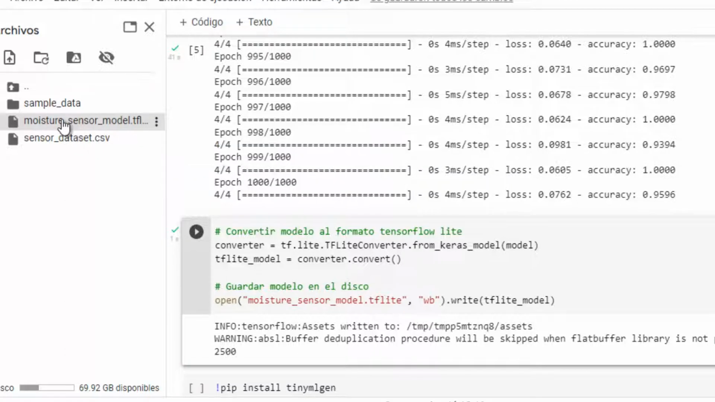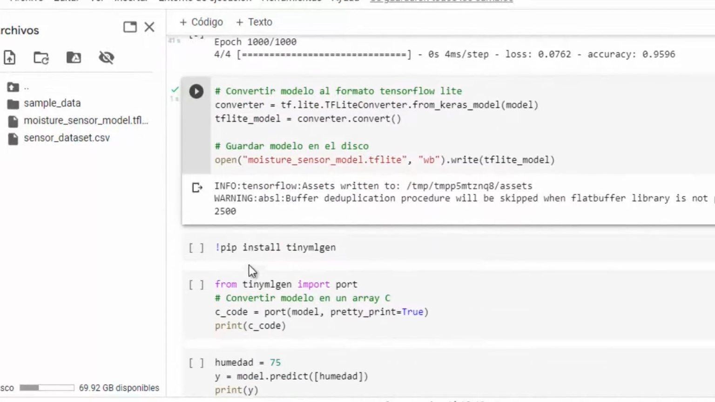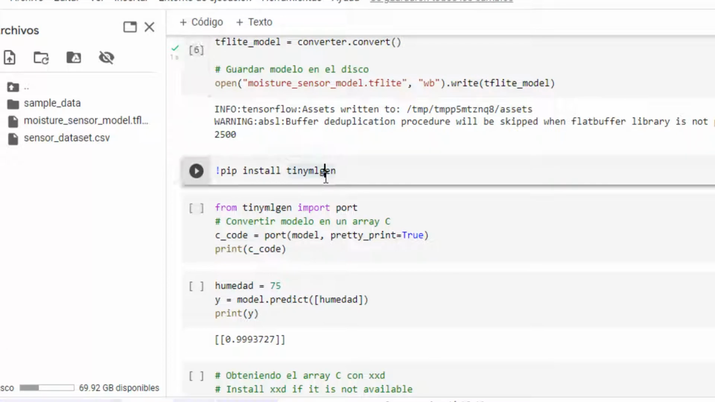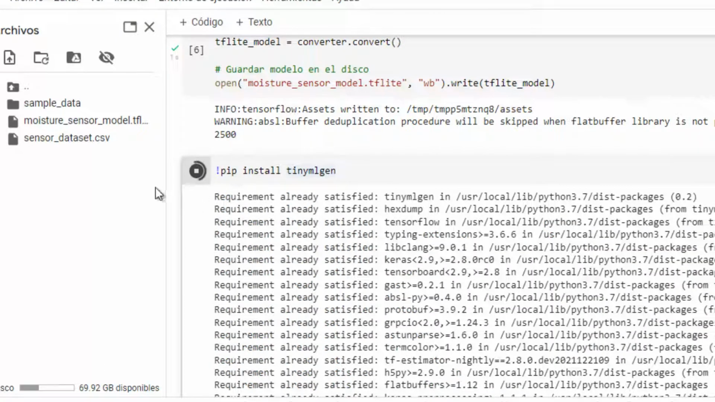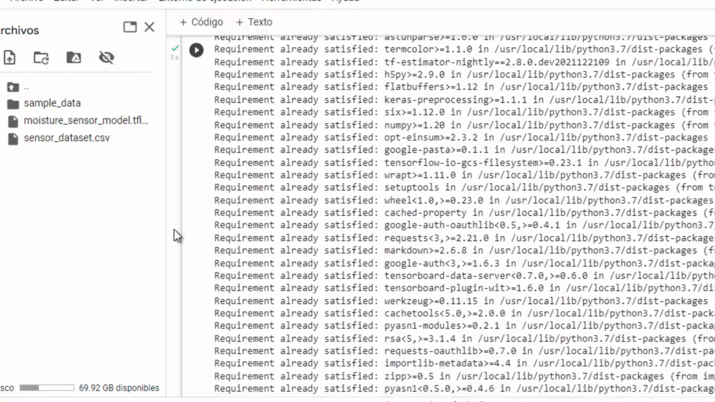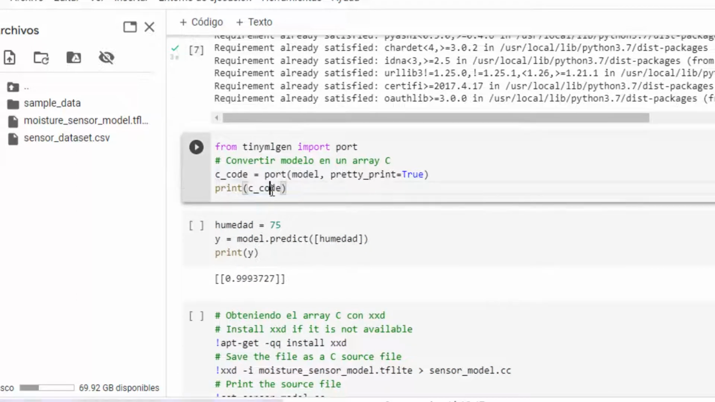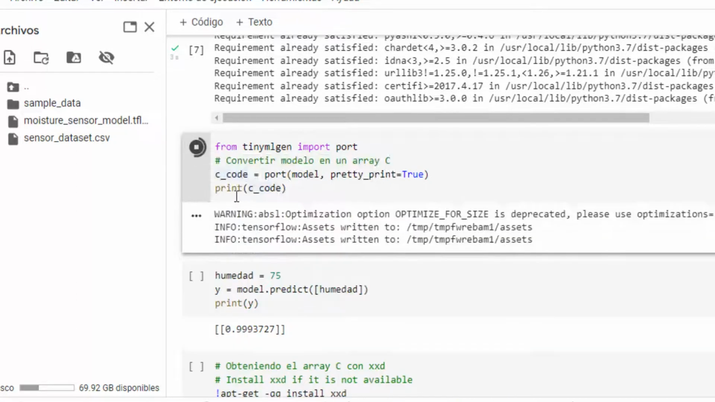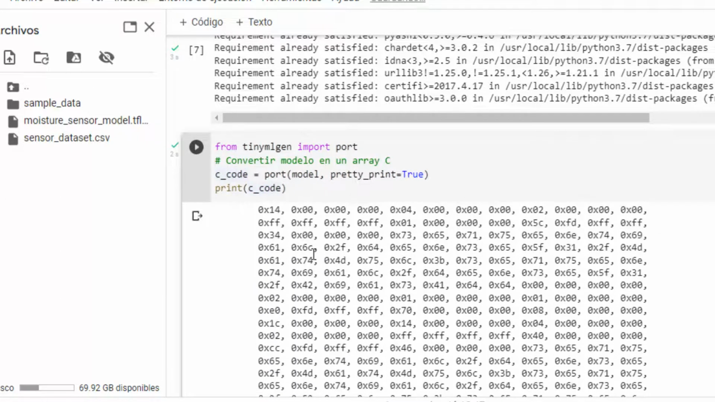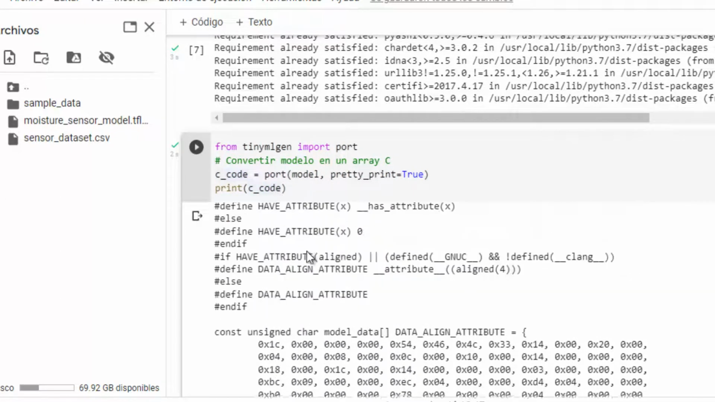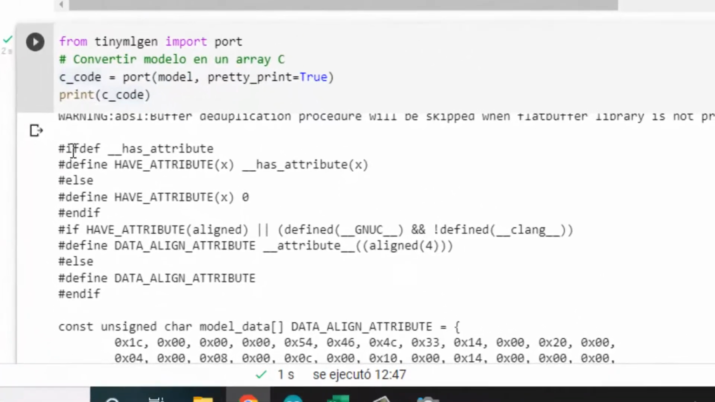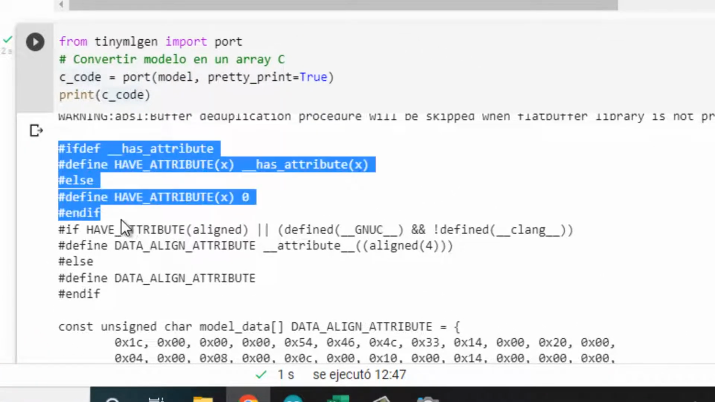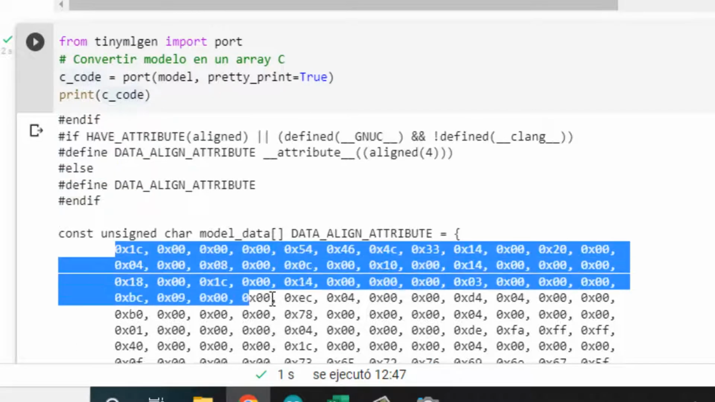Here we have it with this name, moisture sensor. And then we are going to convert our model to a C array. To do that, we need to install this library, TinyMLGen. I will install it according to the documentation. Okay. Then we need to execute this, and then, okay, guys, now we have this new code with our model as a C array. Here you can see.